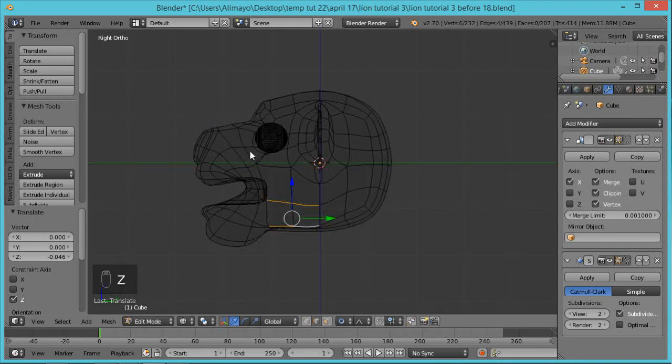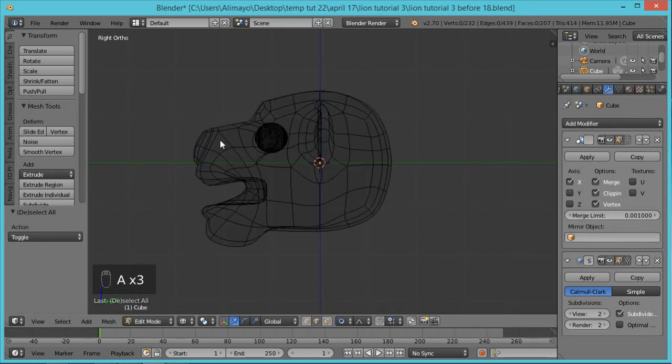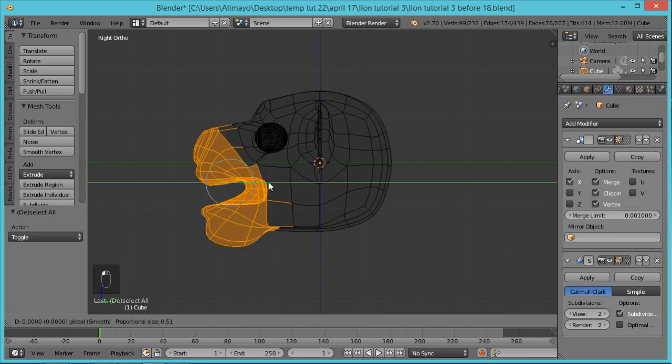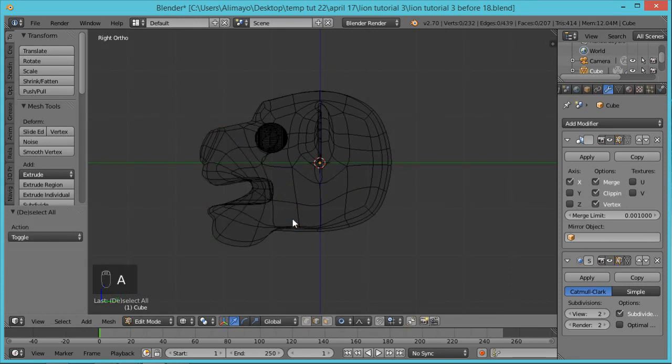We'll hit Z to go transparent. I'm going to hit A to deselect everything. I'm going to hit A again to select everything, and A again just to make sure everything is deselected. Now we're going to hold Control and the right mouse button. I'm going to grab all of this right here, and push back just slightly, like that. Now I'm going to hit A to deselect.